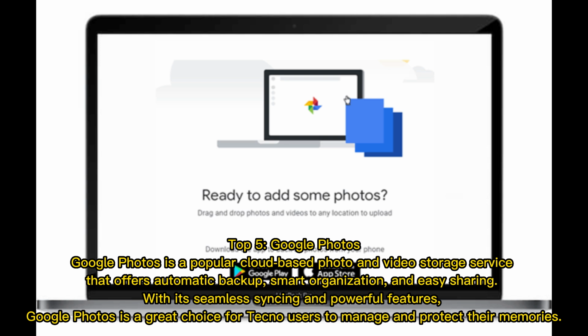Top 5. Google Photos. Google Photos is a popular cloud-based photo and video storage service that offers automatic backup, smart organization, and easy sharing. With its seamless syncing and powerful features, Google Photos is a great choice for TECNO users to manage and protect their memories.